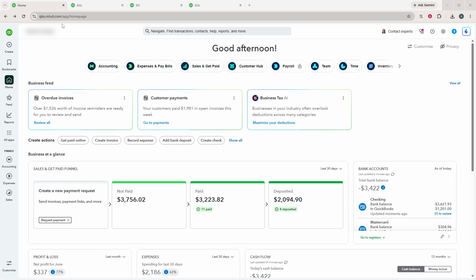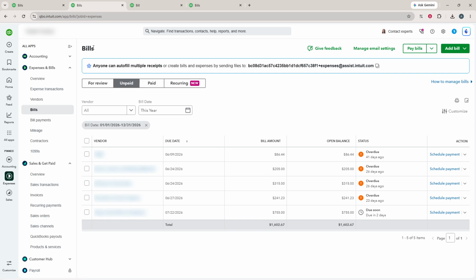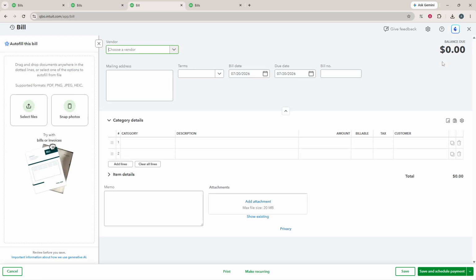To get started, log into QuickBooks Online and open your company file. Once you're in, go to the Expenses menu and then select Bills. This is where you can view existing bills and create new ones. From there, click Create Bill. This opens the bill entry screen where you'll record the details from the vendor's invoice.